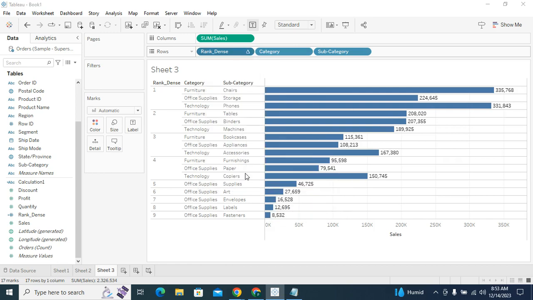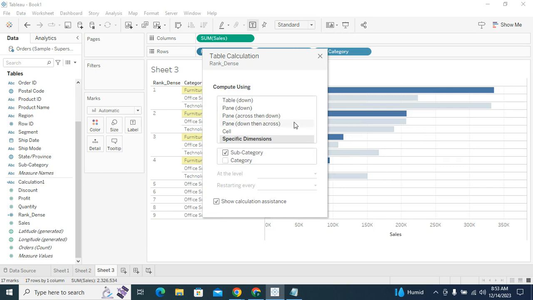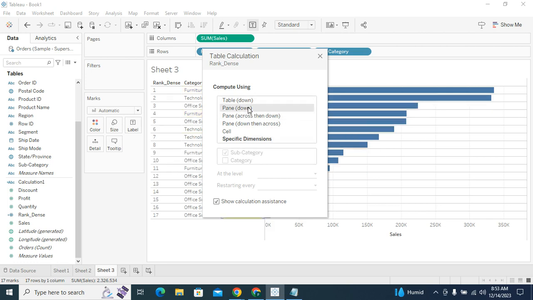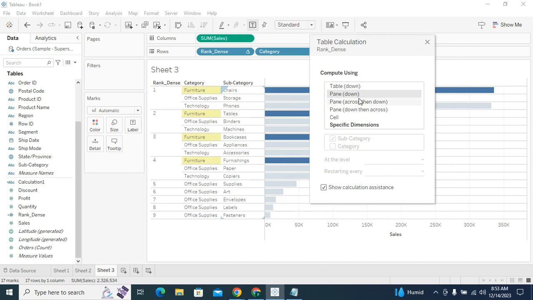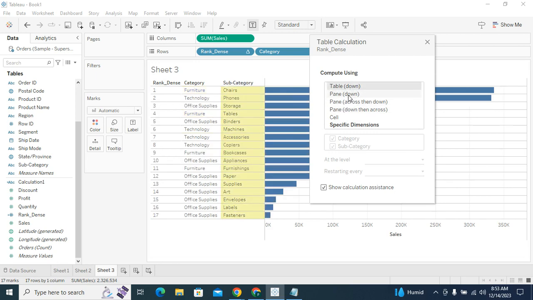You can also edit the table calculation. Using the edit table calculation option, you can filter and test what computation is getting executed. As we don't have much data here, we are dealing with very limited data, category and subcategory. So there is no big change in the computation except for table down. When you select table down, the computation includes all the subcategories.